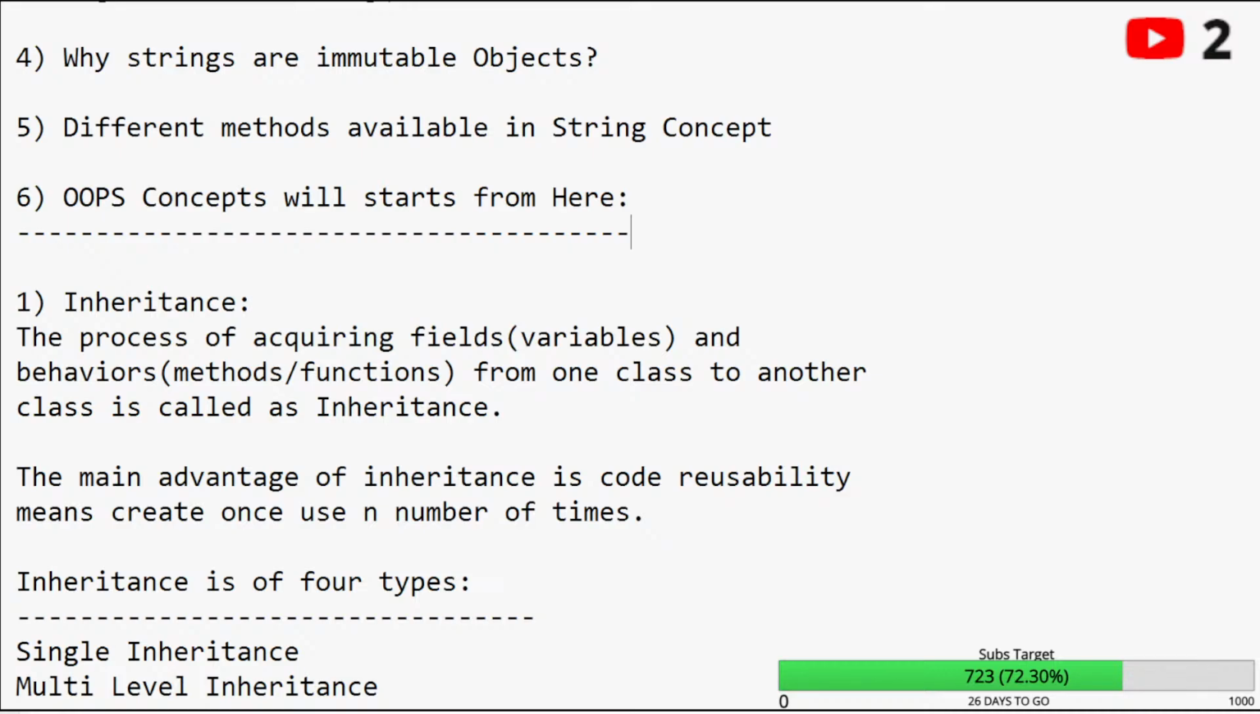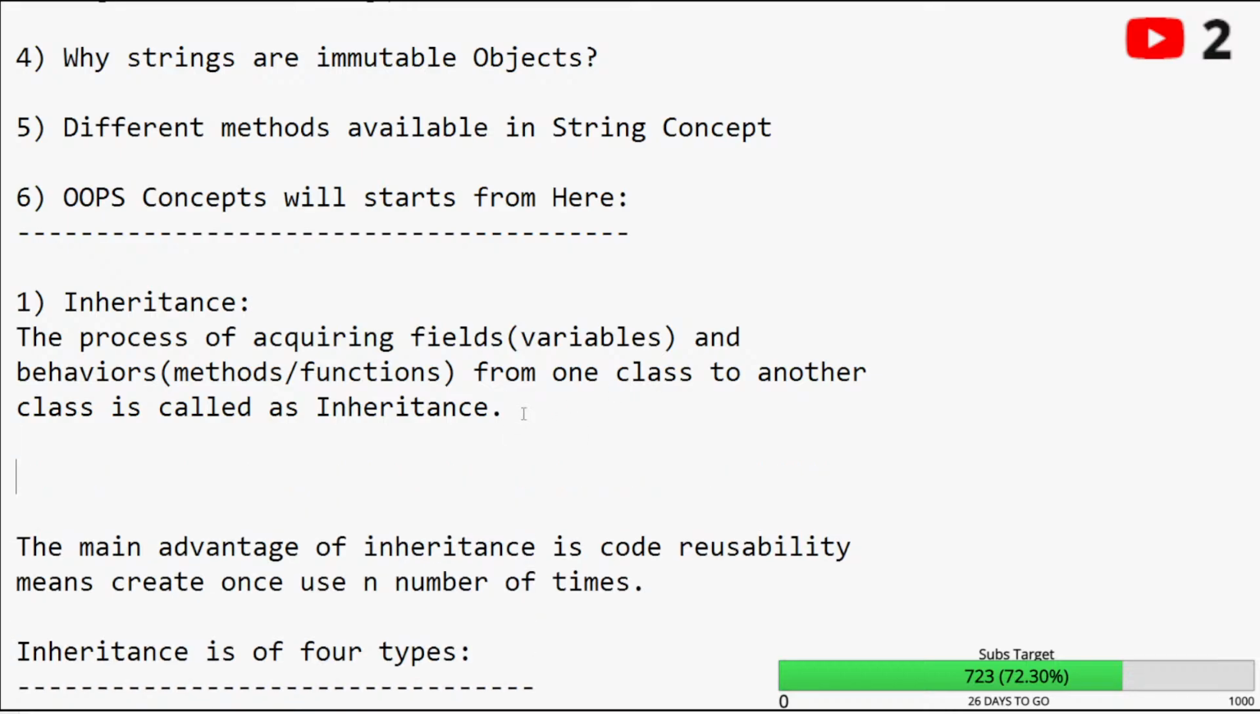Okay, so now we discussed about inheritance, right? The process of acquiring fields, that is variables, and behaviors, that is methods or functions, from one class to another. So here I will give you a small example for inheritance.